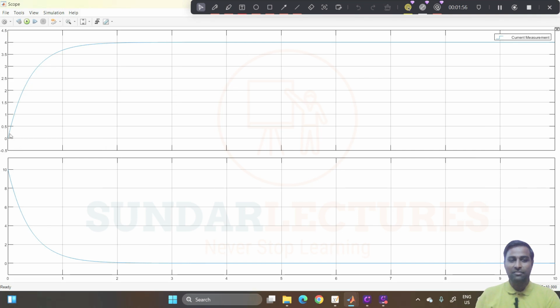See, that is what we are getting here. We are getting 4 amperes of current. It is just exponentially increasing. After some time, maybe after 3 seconds, you see this is seconds, 1, 2, 3, 4, 5, 6 seconds. At 3 seconds, more or less, the current in the inductor becomes 4 amperes.